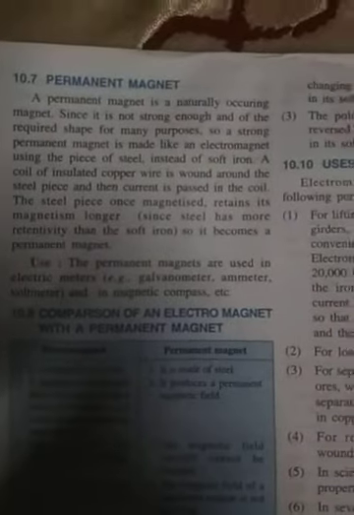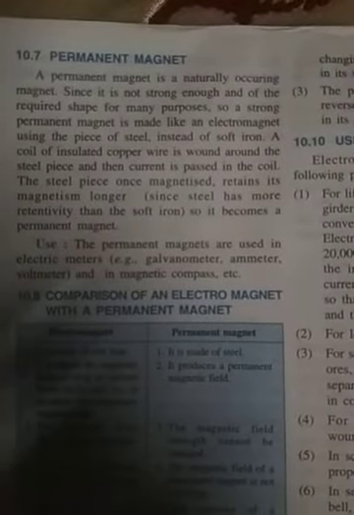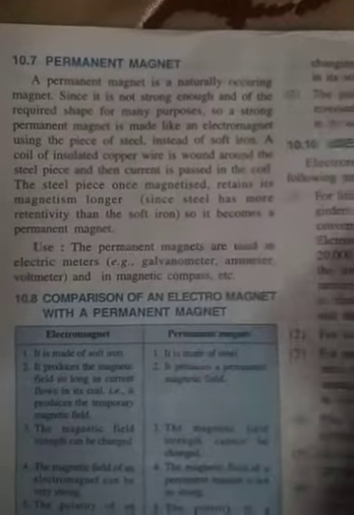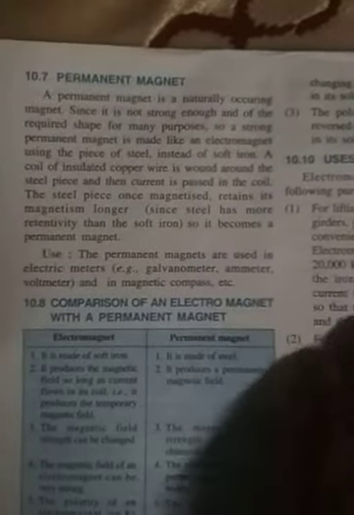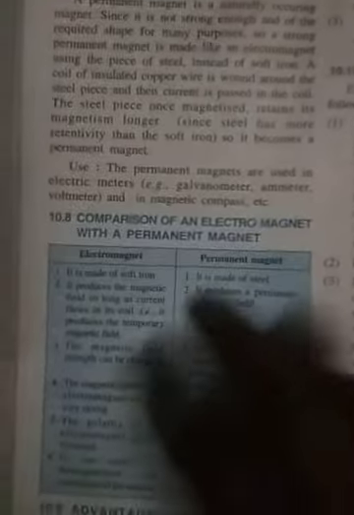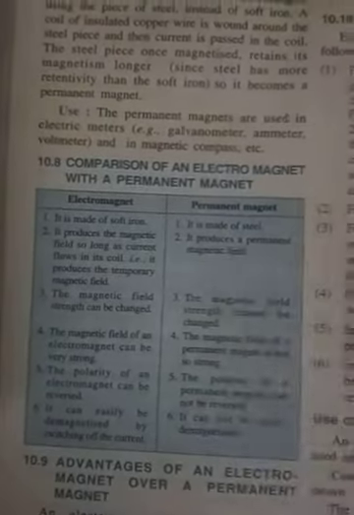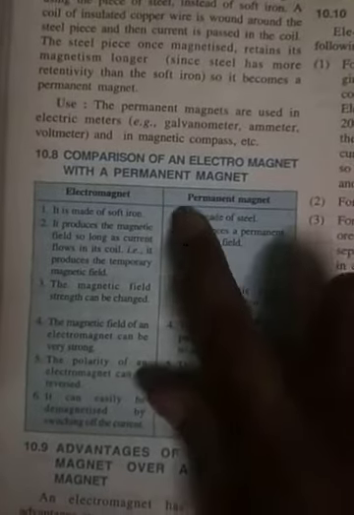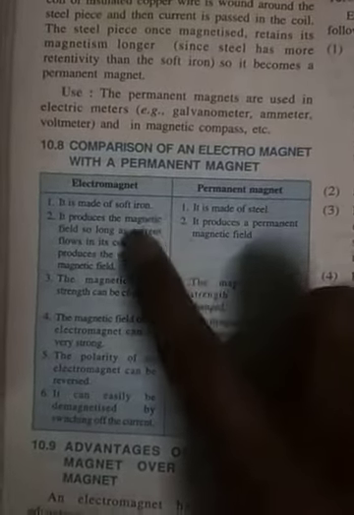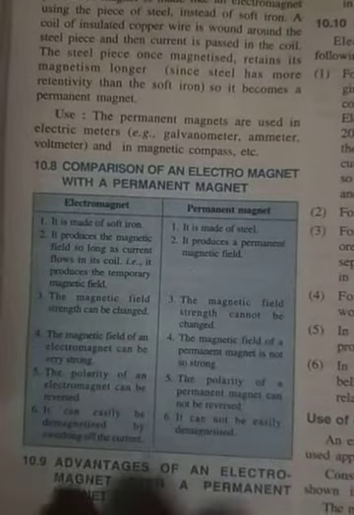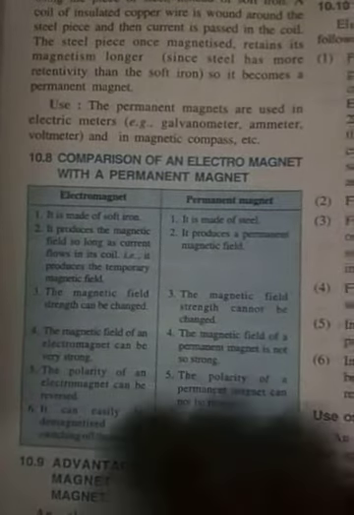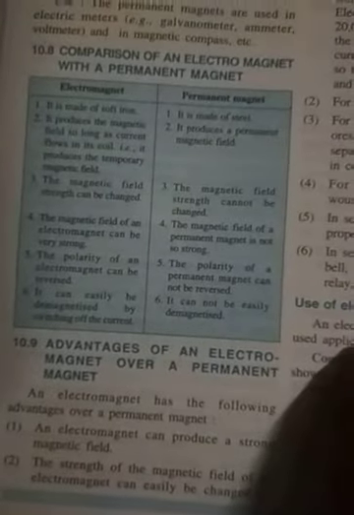Permanent magnet means these magnets are naturally made, nobody made them, and they are permanent. If you stop the current or change the environment, the permanent magnet will not lose its magnetism. And there is a difference between an electromagnet and a permanent magnet. The first point: an electromagnet is made of soft iron, normal steel. It produces a magnetic field only as long as current flows, but a permanent magnet does not depend on the current flow. There are other dissimilarities you can find out.